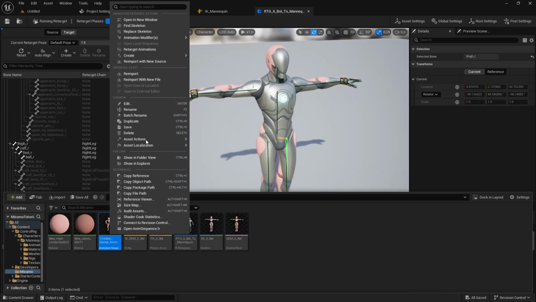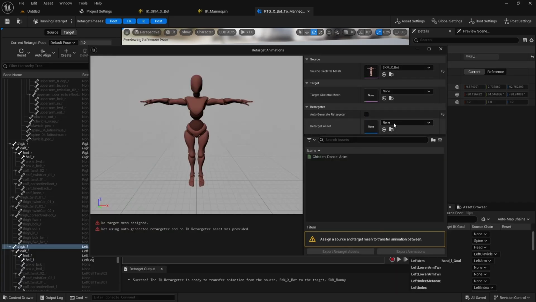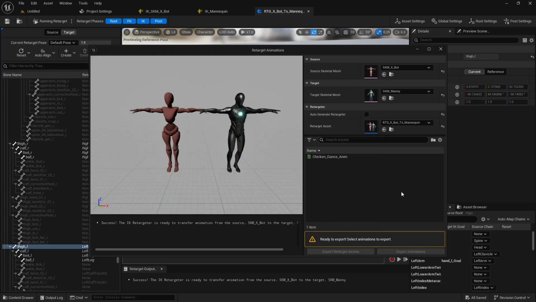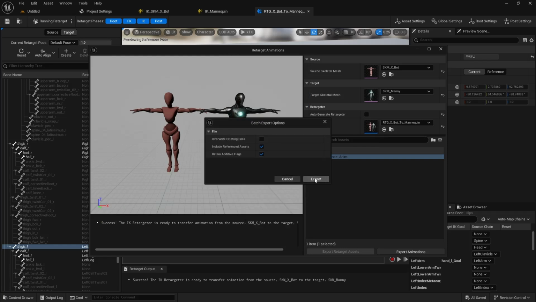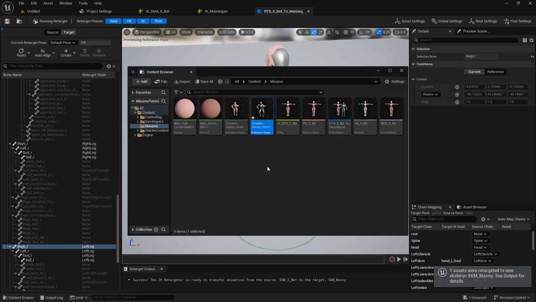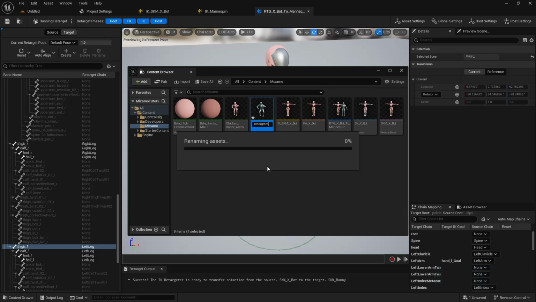Now you're ready to retarget your animation. Go to your animation, right-click it and select Retarget Animation. Untick Auto-Generate Retargeter and select your created Retargeter asset. Select the animations you want to retarget and click on Export Animations. Congratulations! You now know how to manually retarget your animation.